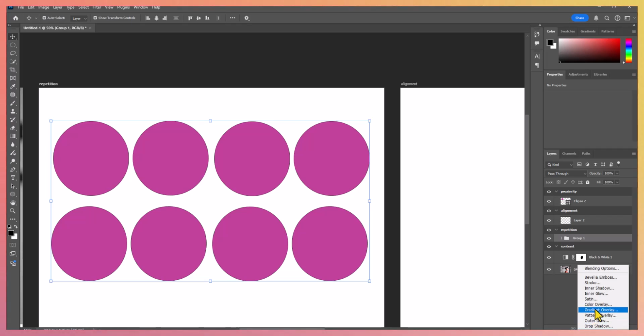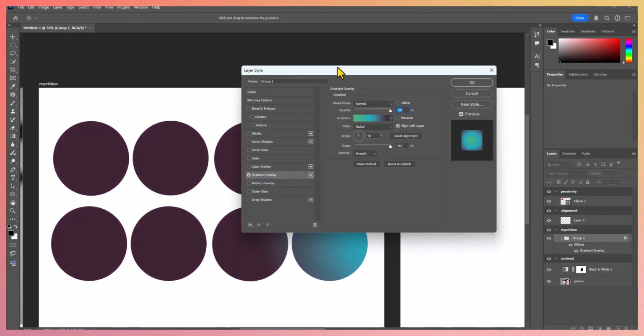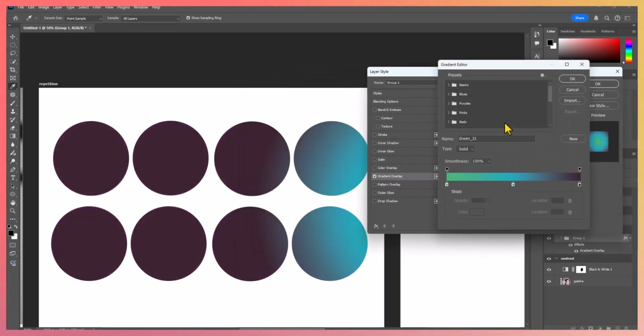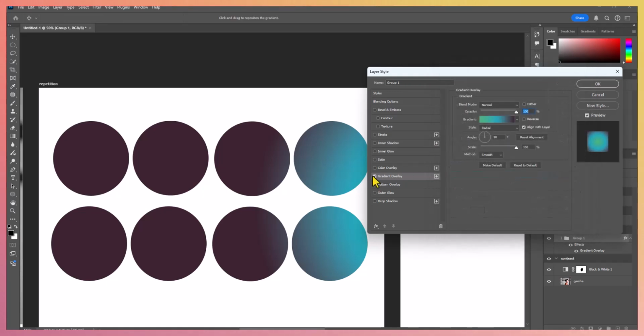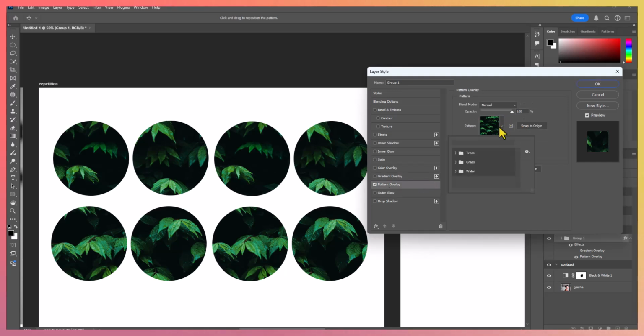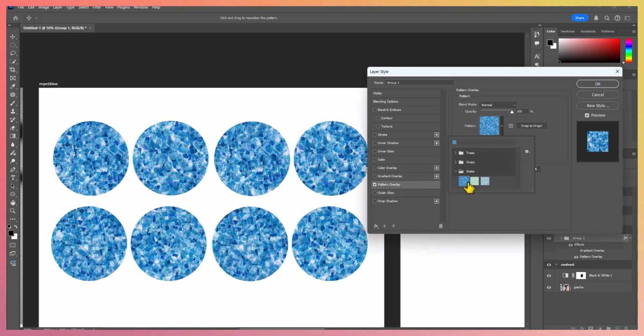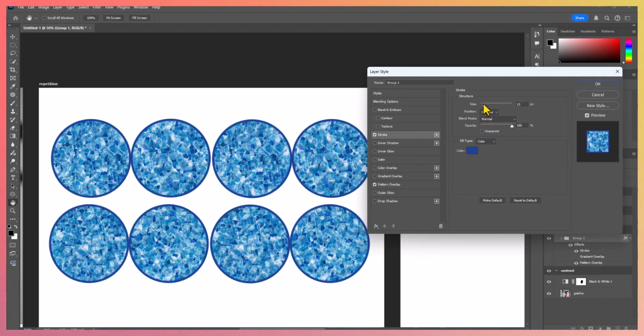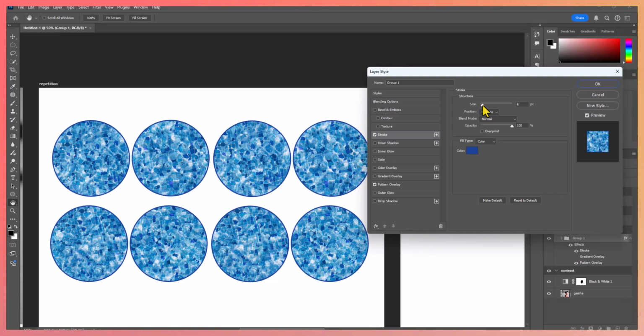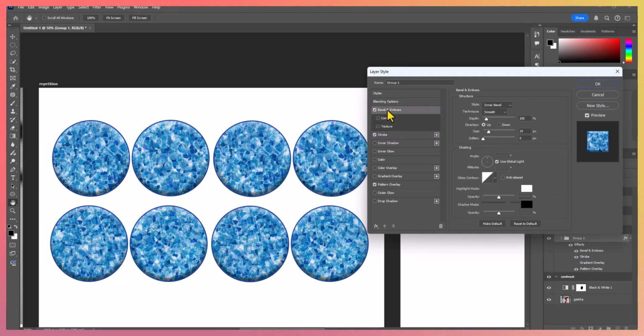I'm going to go down to the bottom of my layers panel, go to FX, and play around with some of the effects. I might want to apply a gradient overlay effect on each of these circles, for example. Or I might want to apply a solid pattern overlay on each of these circles, which would apply a pattern directly to each circle uniformly. I could apply a stroke to each circle, which is going to give it a continuous outline. I could apply a bevel and emboss effect, which would make it look a little bit more like a tile, like a three-dimensional object.